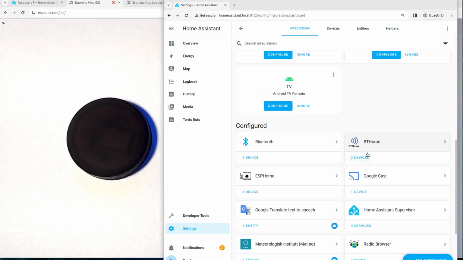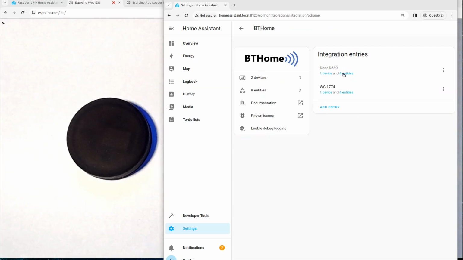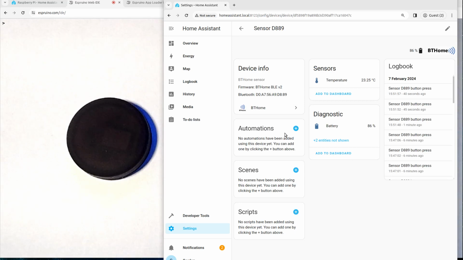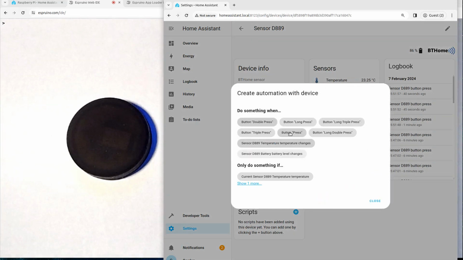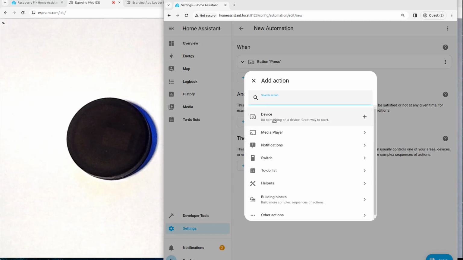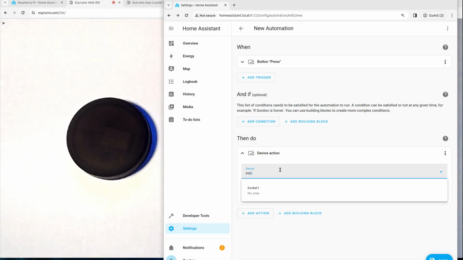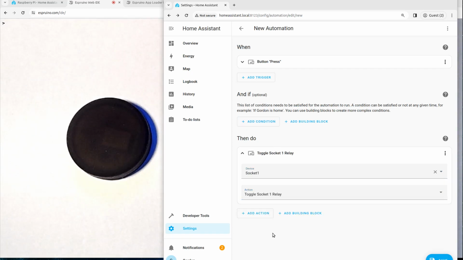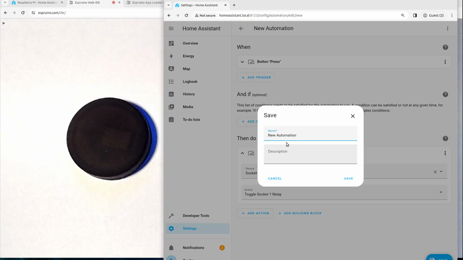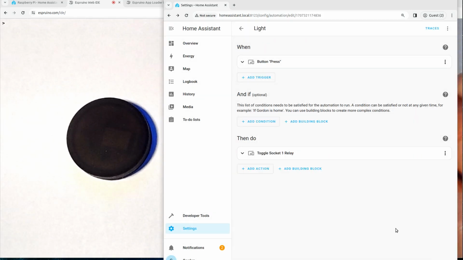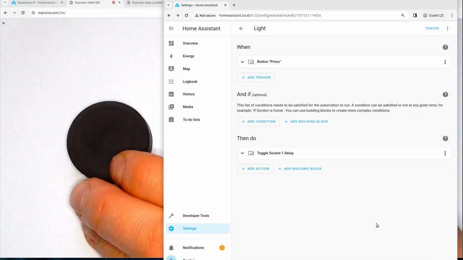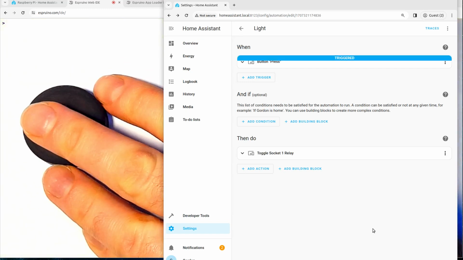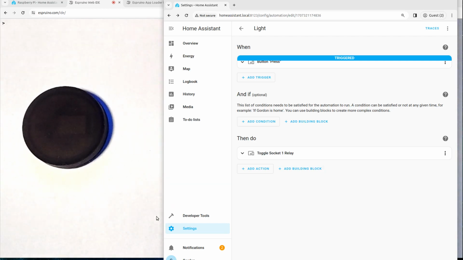So if we go back to our BT Home device and we click one device, automations, we say when the button is pressed, add an action, device, that's our socket, and toggle the relay. And that should be all we need. Call that light. So now if I press this, it toggles the relay. But we can go one step further, we can add another device.